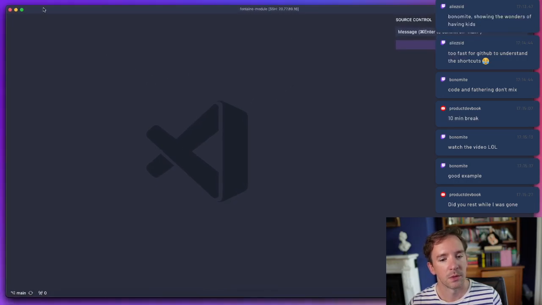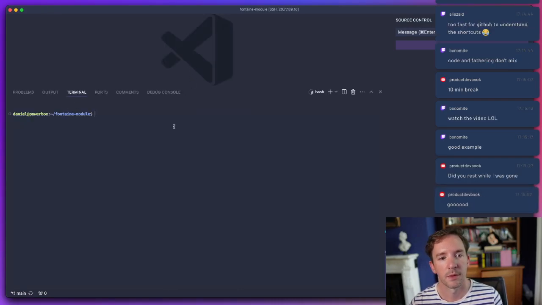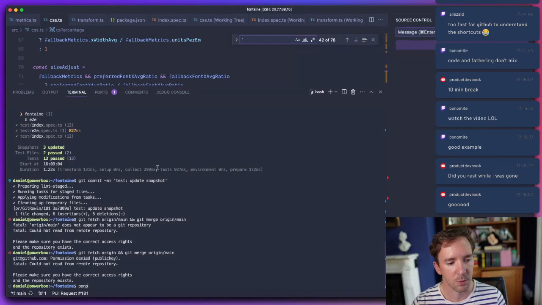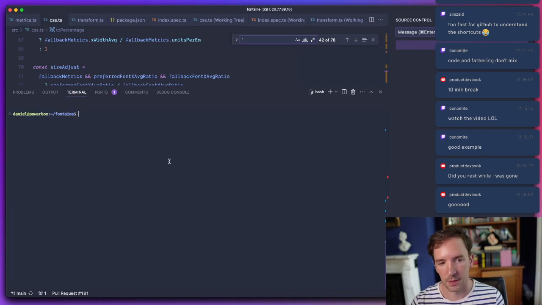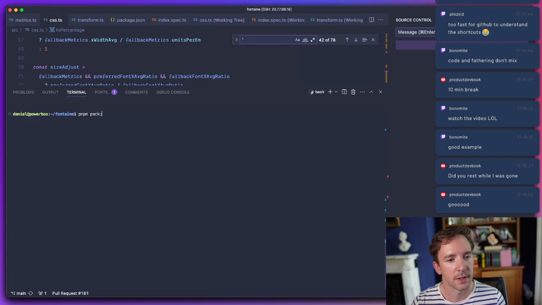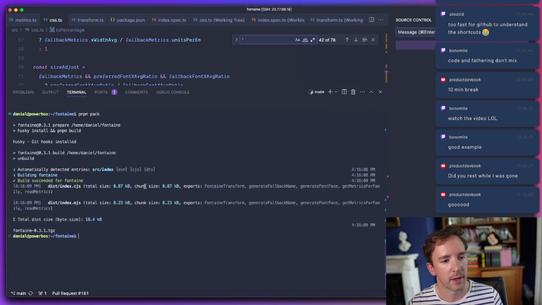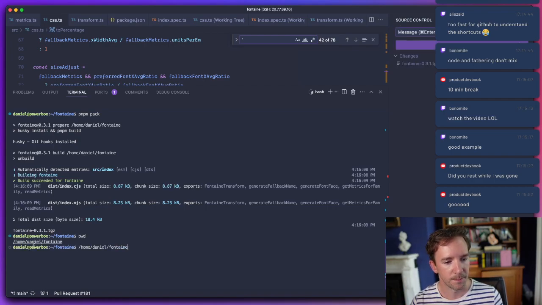So, come on. Okay, there we go. It minimized for some reason. Okay, so here it is. Let's release a packed version, and we're going to try it in the actual module here.